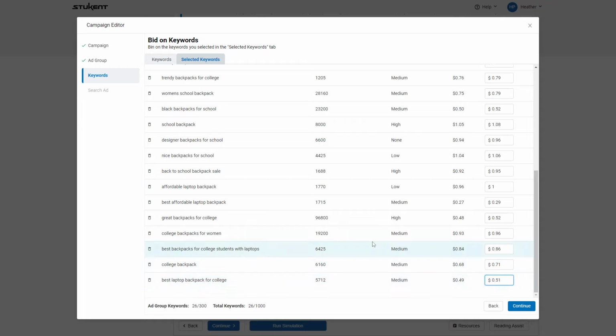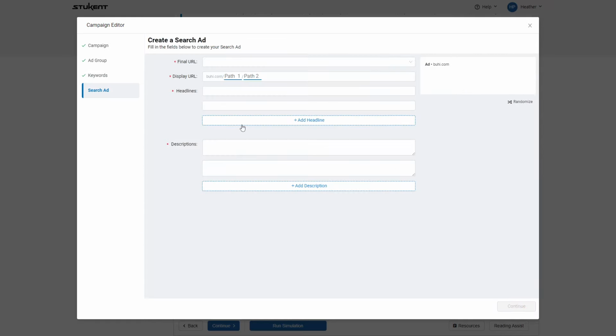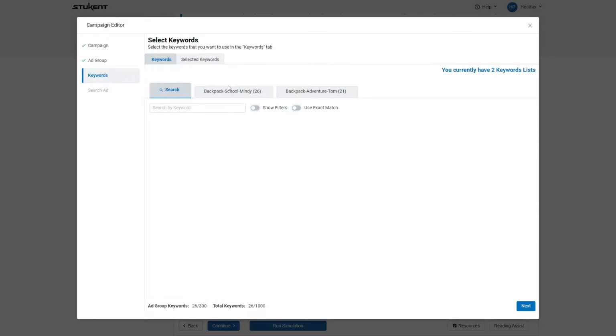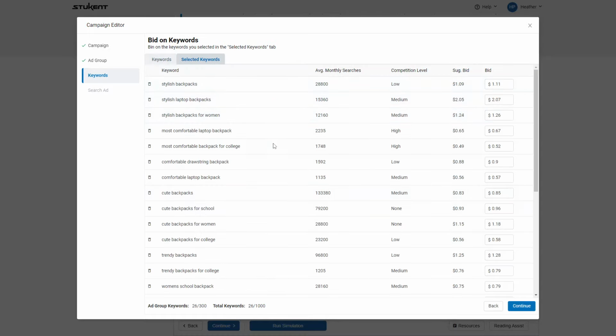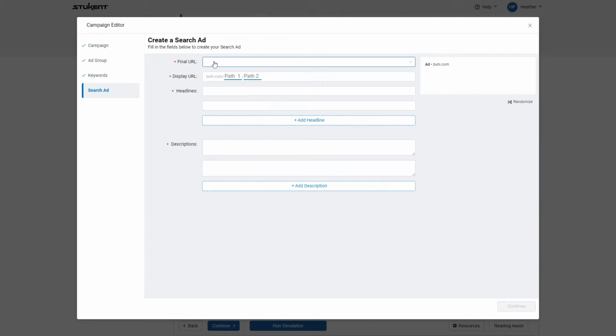Until I've done one for each of my keywords, okay? And then I'll click continue. And here I'm creating my search ad for those keywords. So when somebody types these keywords into Google, and it goes into the auction and it's won and served to the searcher, then they click on it, and they'll see a search ad in the SERP result, the search engine results page.